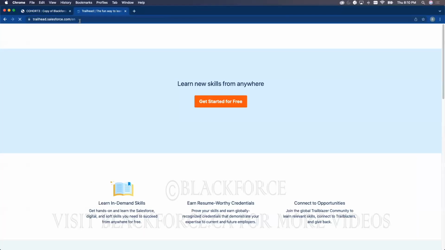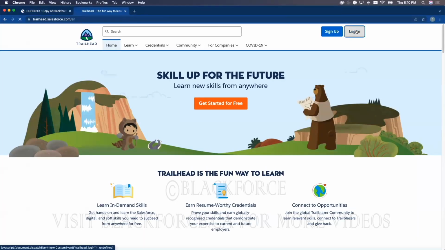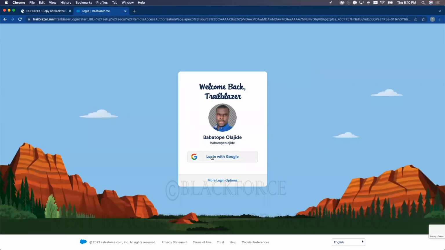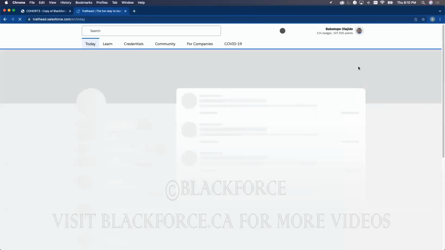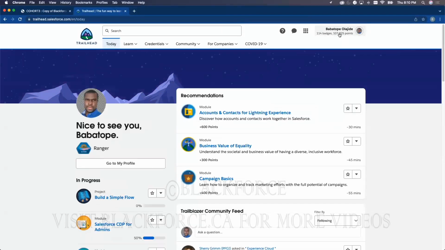So I'm going to go to my Trailhead. I log into my Trailhead. Again, please, I want you to get up to 25,000 points in your Trailhead. So if you're a professional and you want to get a job, my expectations are you should be having 25,000 points at the end of your training.